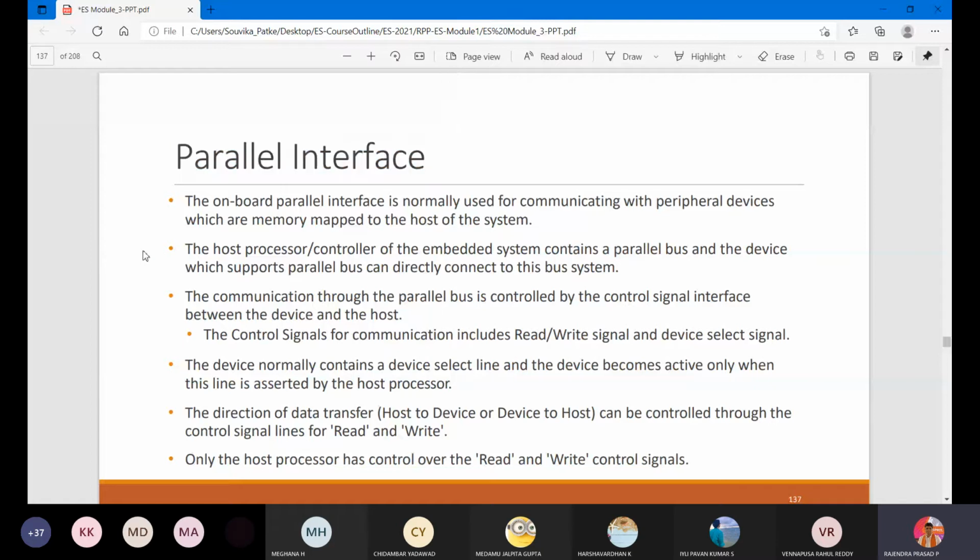The onboard parallel interface is normally used for communicating with the peripheral devices which are memory mapped to the host of the system. The host processor or controller of the embedded system contains a parallel bus, and a device which supports the parallel bus can directly connect to the bus system. So how are we going to achieve parallel communication with respect to the device? How is it possible for us to transmit the data, right?